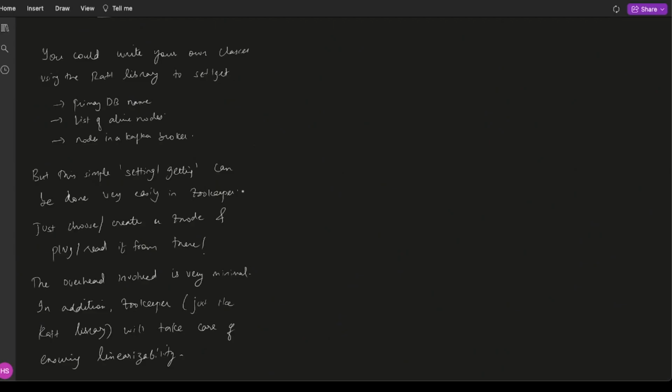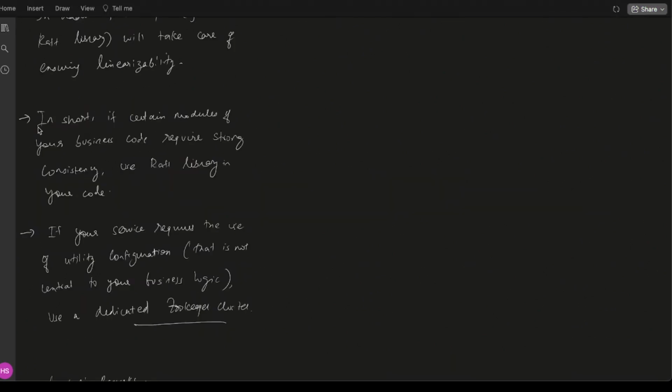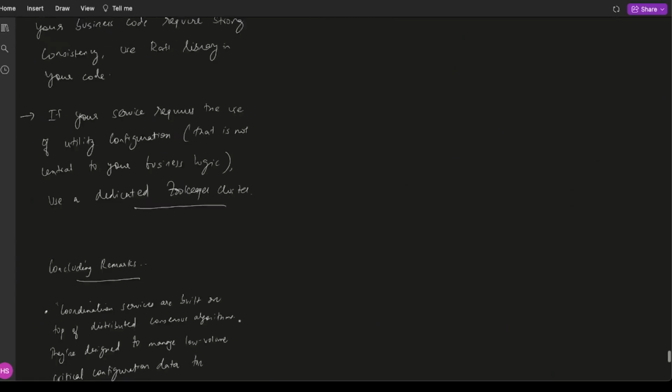All you have to do is to just create a Z node, create a directory, and plug or read it from there. So the overhead involved is very minimal. And in addition to that, Zookeeper will take care of ensuring linearizability and fault tolerance, just like Raft library. So in short, if certain modules of your business code require strong consistency, you're going to make use of the Raft library in your application code. But if your service requires the use of some utility configuration that is not critical to your business logic, you'll be making use of a dedicated Zookeeper cluster.